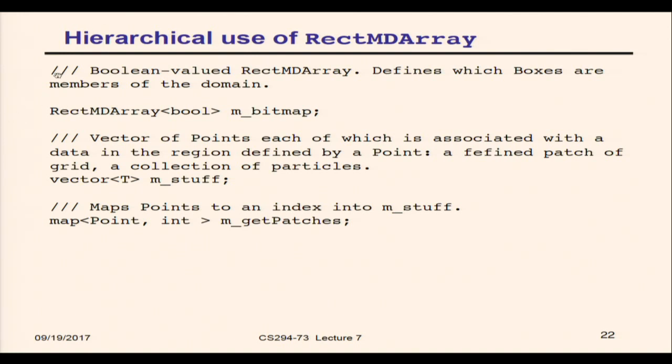One is that in this particular implementation, you have a Boolean valued rectMD array. The other thing about this is that not every point in space has particles. So this is really aimed at having a sparse collection of particles. You have a Boolean valued rectMD array. It's just saying true or false depending on whether that particular region in space has particles. And that's m underscore bitmap.